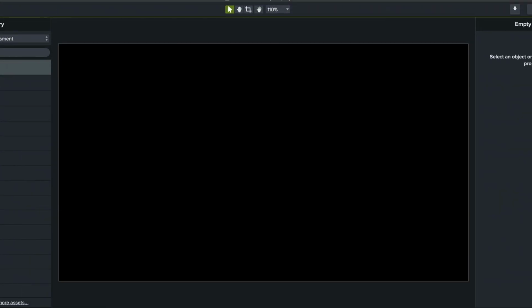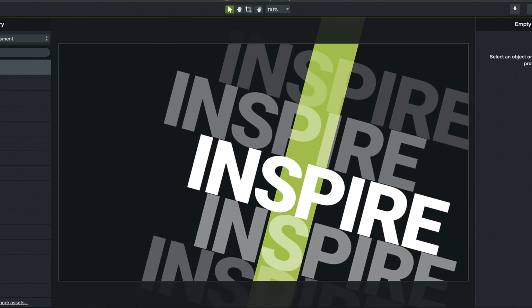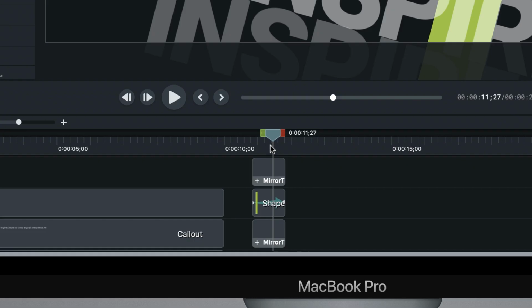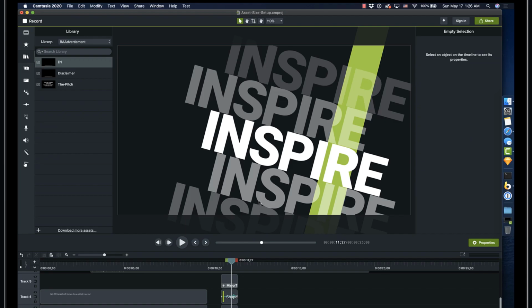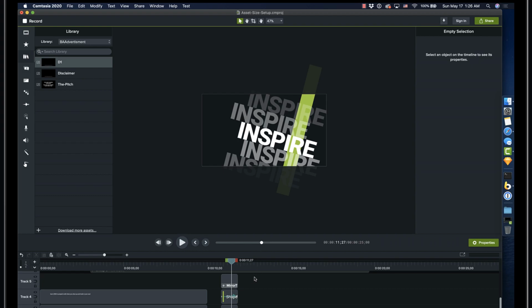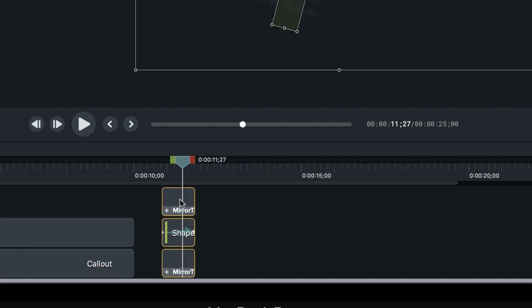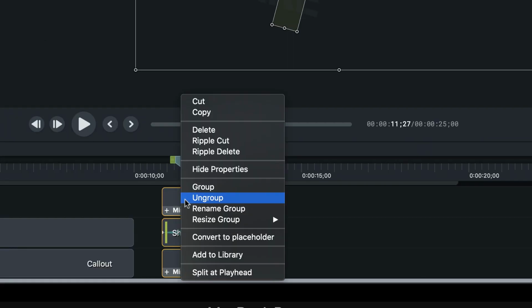Now, things can get even wonkier when you've got a more complicated setup. Like in this scenario, I've got this nice little title treatment that I've built. You can see it's got a couple of groups, and it's got a shape that's being animated. If I zoom the canvas back out and select these items, you can see their bounding boxes are kind of all over the place. So let's take a look at what happens when we add these to the library as an asset.